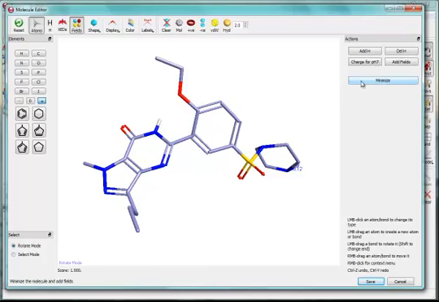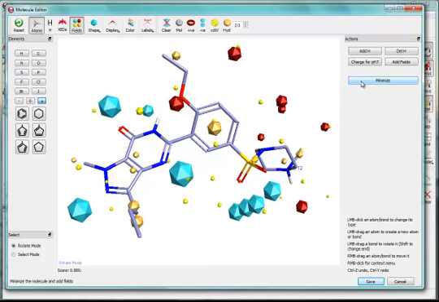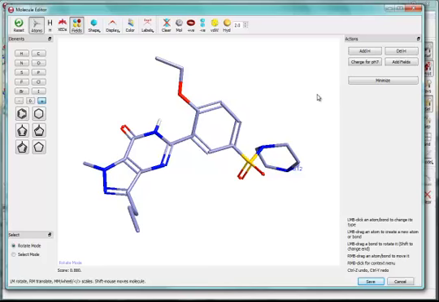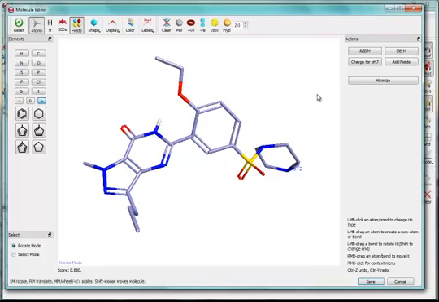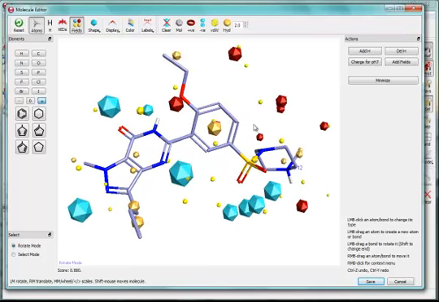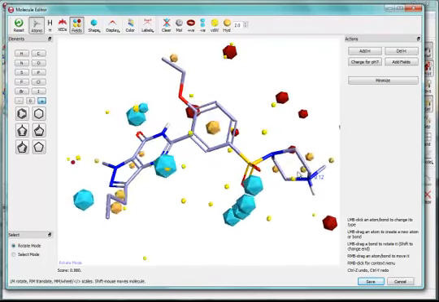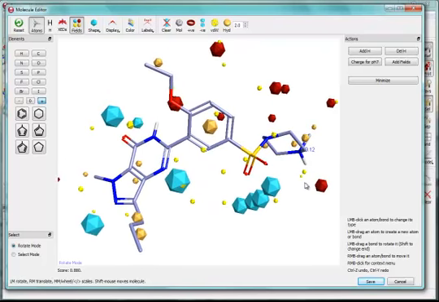So now, before I use that, what I could do is just clean up the structure. If I click Minimize, that does a very quick minimization of the structure. You see it didn't move very far. If I want to check, I can undo, which is Control Z, and redo is Control Y. Undo, redo, and you see it just tightens up the aromatics into a nicer structure. And of course it adds our molecular fields and field points.